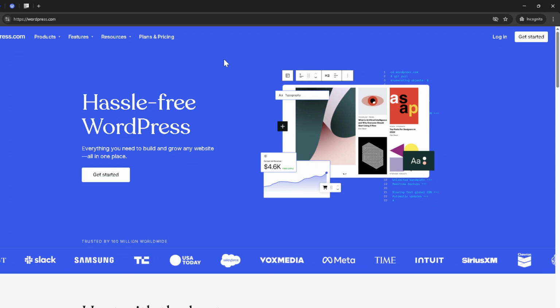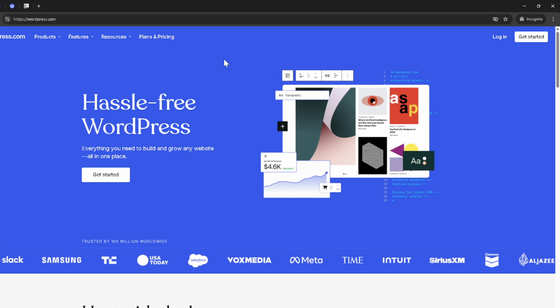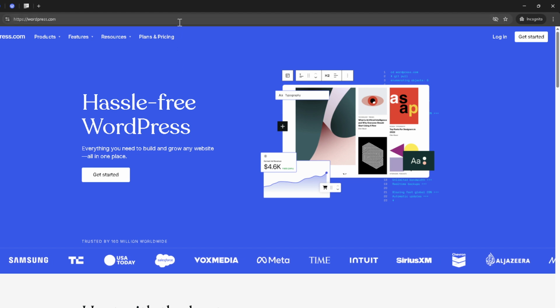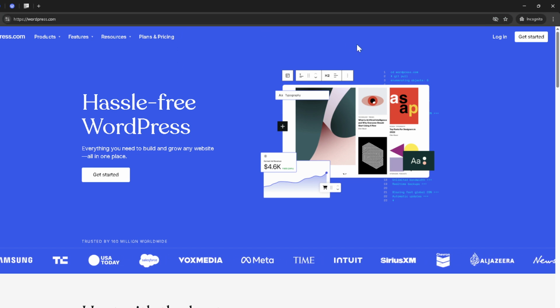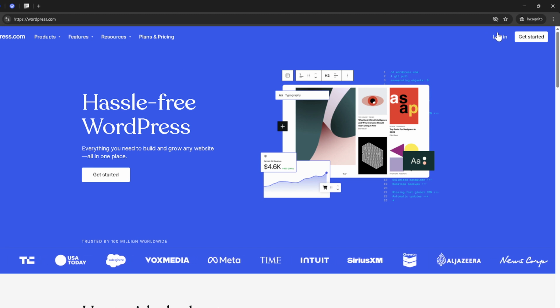Once you are familiar with the homepage, look towards the upper right corner of the website where you will find the login option. Click on this login link to begin the process of accessing your personal WordPress dashboard. This step ensures that you are properly authenticated before proceeding with any changes or updates to your website.